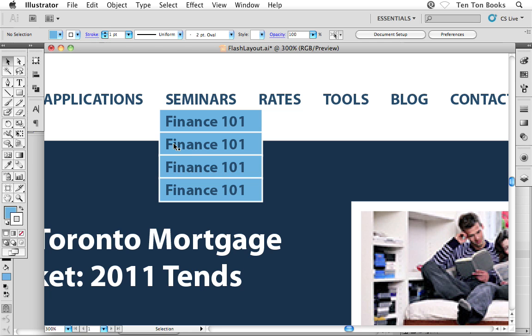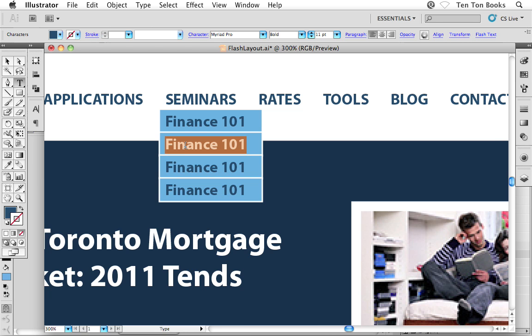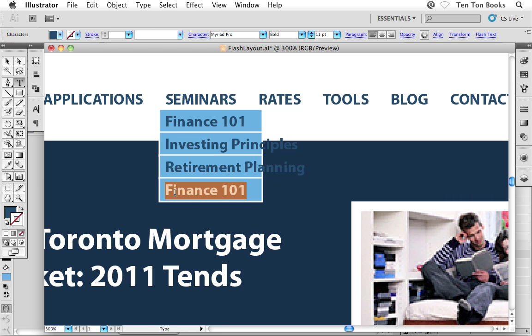Let's go quickly and change our text labels here. The next one, instead of Finance 101, is going to be Investing Principles. Don't worry if your text runs off the edge of the menu. That's no big deal. The third one is Retirement Planning. And last but not least, the final item is going to be Tax Strategies.